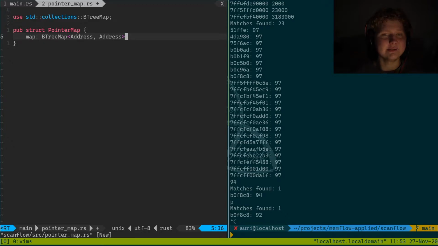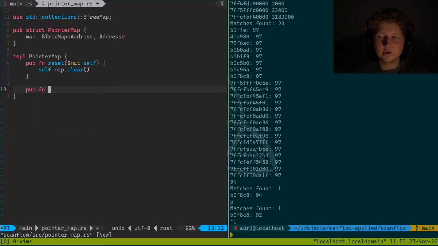Be wary of that. That is a really, really important thing to note when we will be building backwards a finding of the references. It's going to be pretty awesome, I have to say. So you have an address pointing to an address, and that will be it pretty much. And we just implement PointerMap. We add a reset function, and it's going to be self.map.clear.